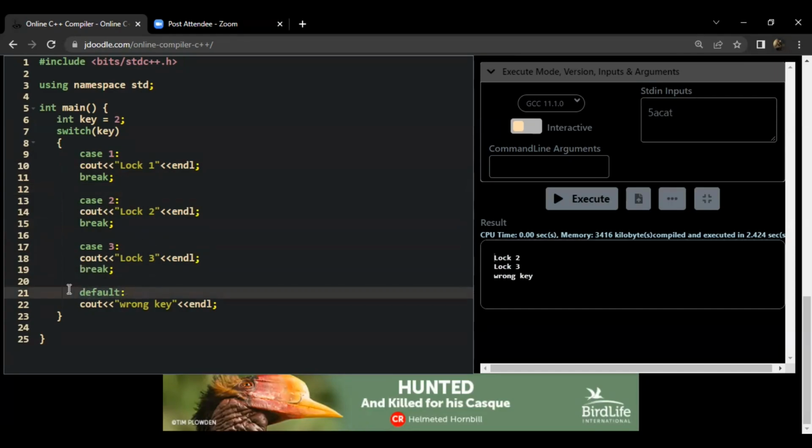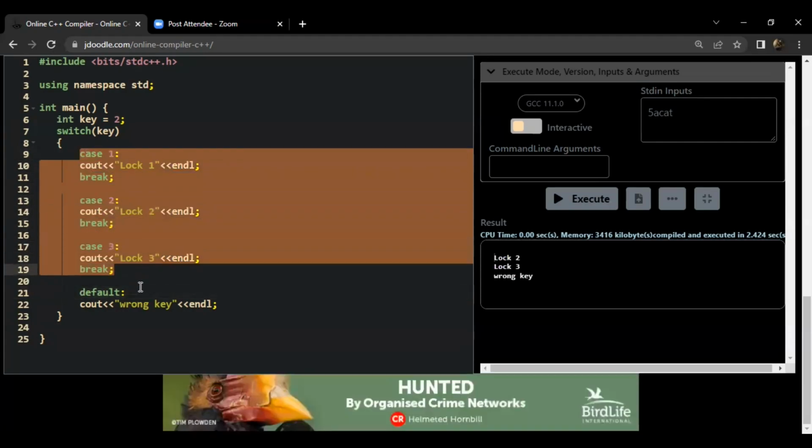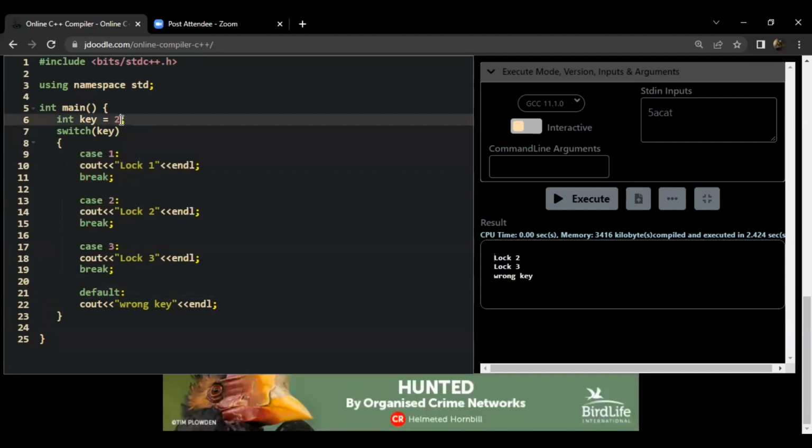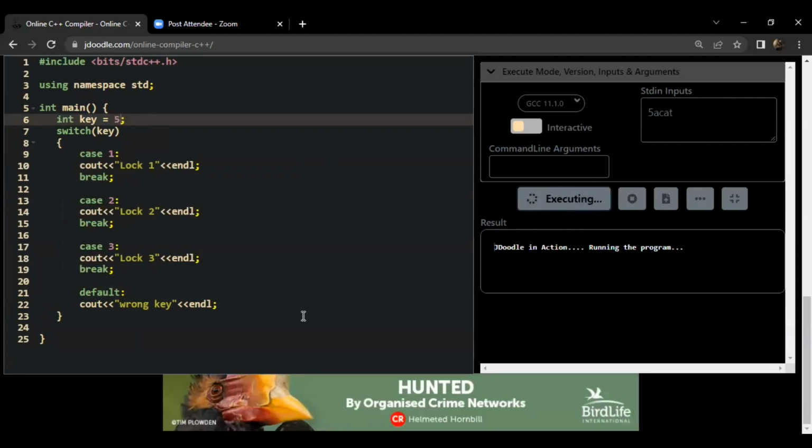And the function of default is similar to else. If none of the cases are true, then it executes the default statement. So if the key is 5, no lock matches the key, right? It will print wrong key.